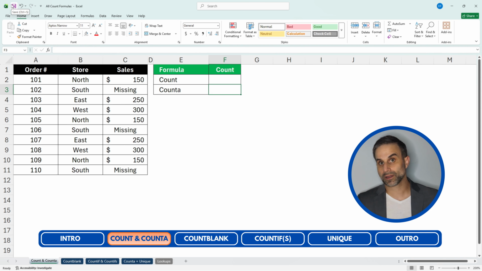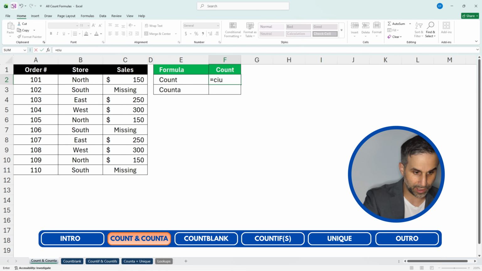Hello everybody and welcome to today's lesson. What we're going to look at first is what I like to call the everyday count formulas. So that includes COUNT as well as COUNTA. Now for COUNT, this will only count cells which have numeric value. So I'll show you that in this formula here.